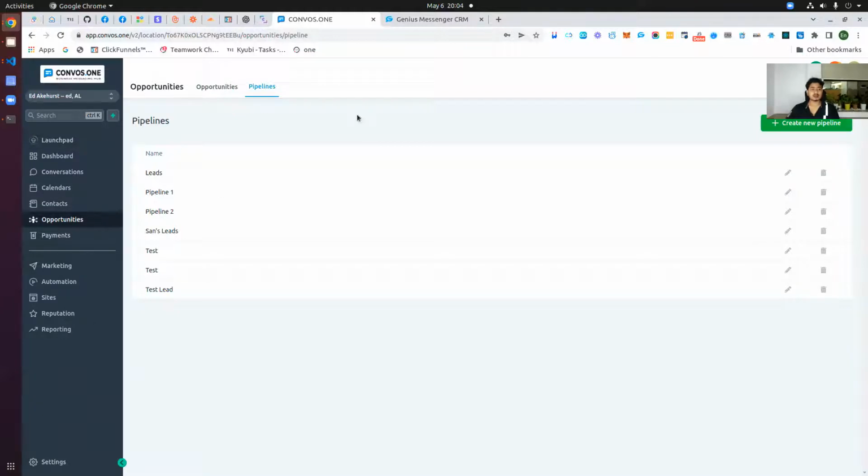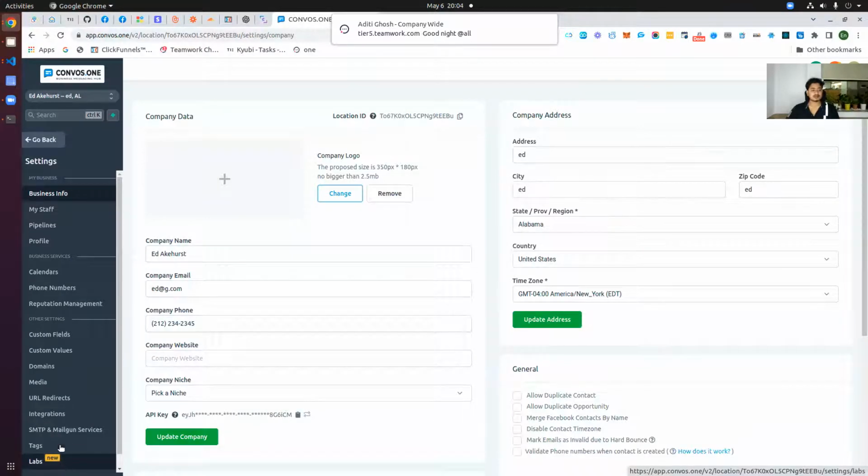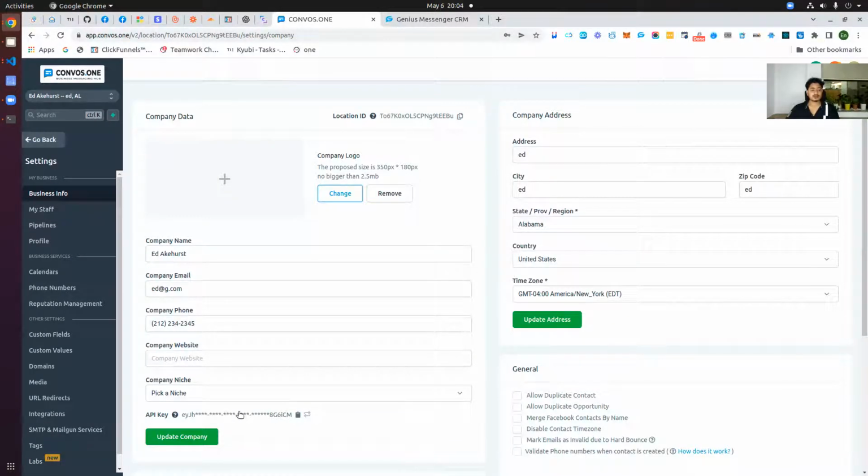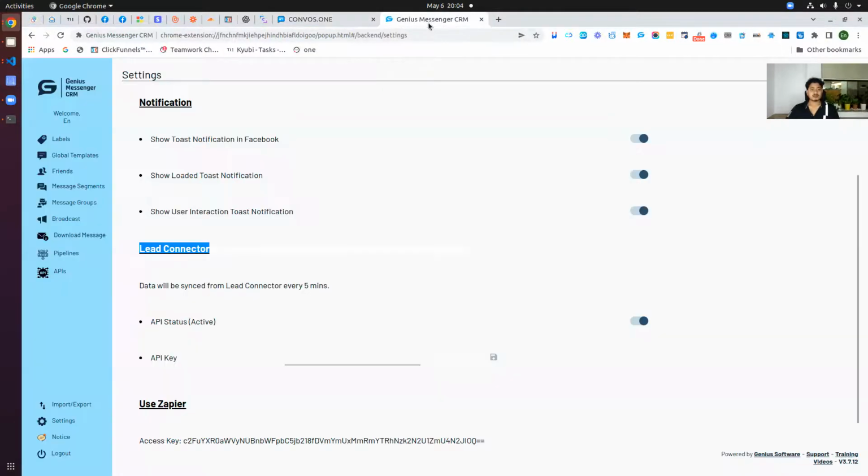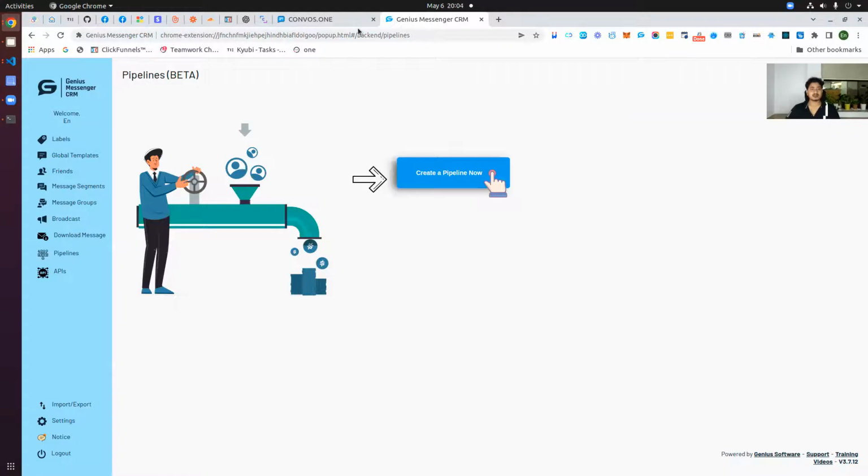Now, how I can get that API key from my lead connector account or Gohighlevel account is very simple. I have to click on the settings, and if I click on my settings, then you'll be able to see this API key, which is hidden, that you can just copy by clicking on this icon, and you can go in here and paste that. Now, when you're pasting it, you can just click on save. As soon as you click on save, it will not immediately sync the Gohighlevel account with your Genius Messenger CRM account. It will take at least 5 minutes to sync it, right?